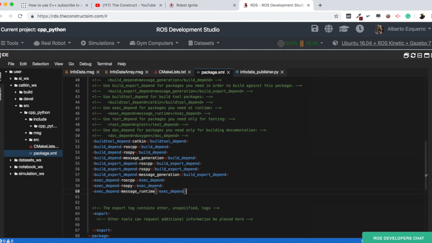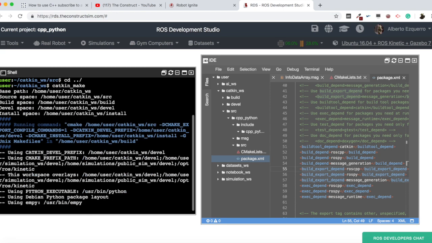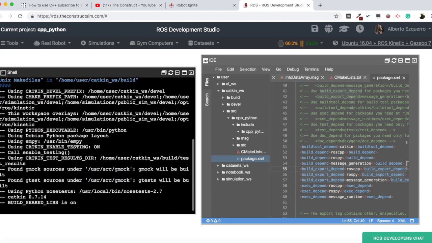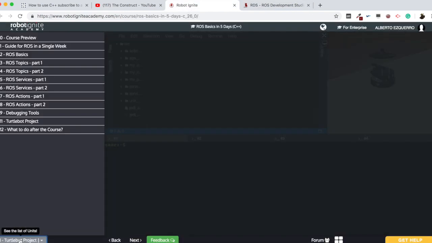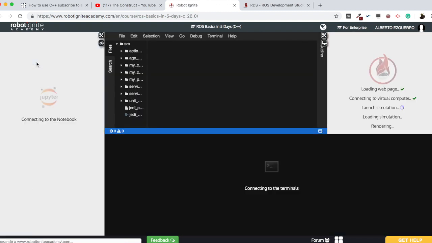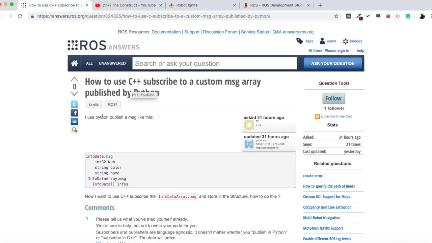There we go. Okay, so let's try to compile this and see if our messages get generated properly so that we already have them available to use. And meanwhile this is compiling, let me come again here. Let's go to the topic. No, sorry, it's part 2 because I'm interested in the subscriber, because the publisher, from the question I understood, is done in Python but the subscriber is in C++.